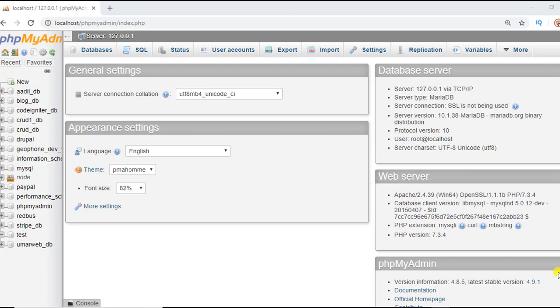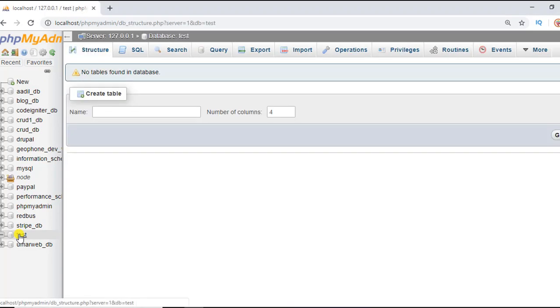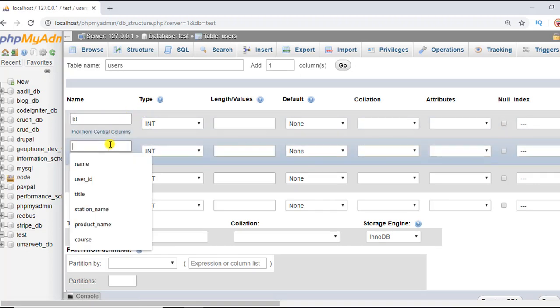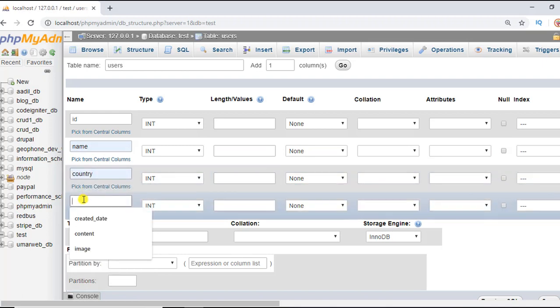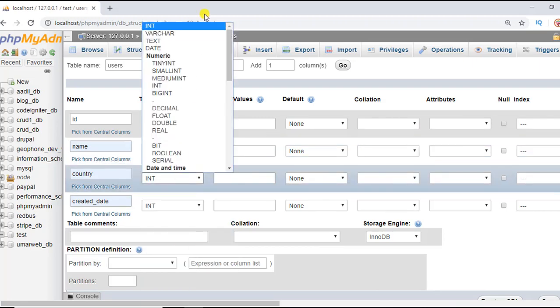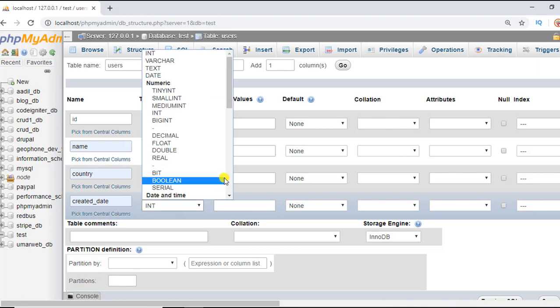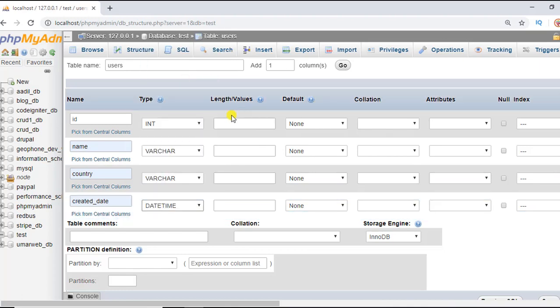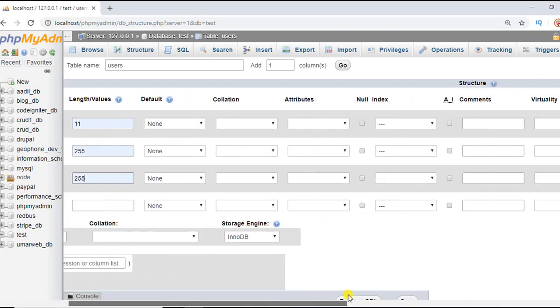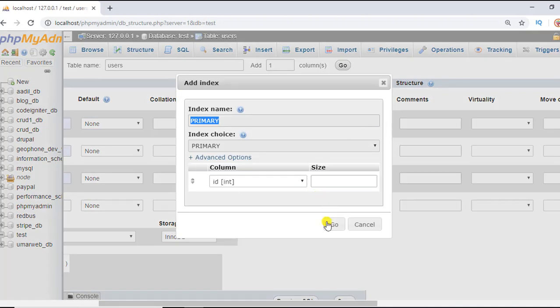database. So for that I have already created a database, test, and inside of it I have to create two tables. Users table. So inside of the users table I have ID, name, country and created date, and again we have int, varchar, again varchar, and here is datetime, and here the length is 11, 255, 255, and ID is always auto incremented as well as primary key.